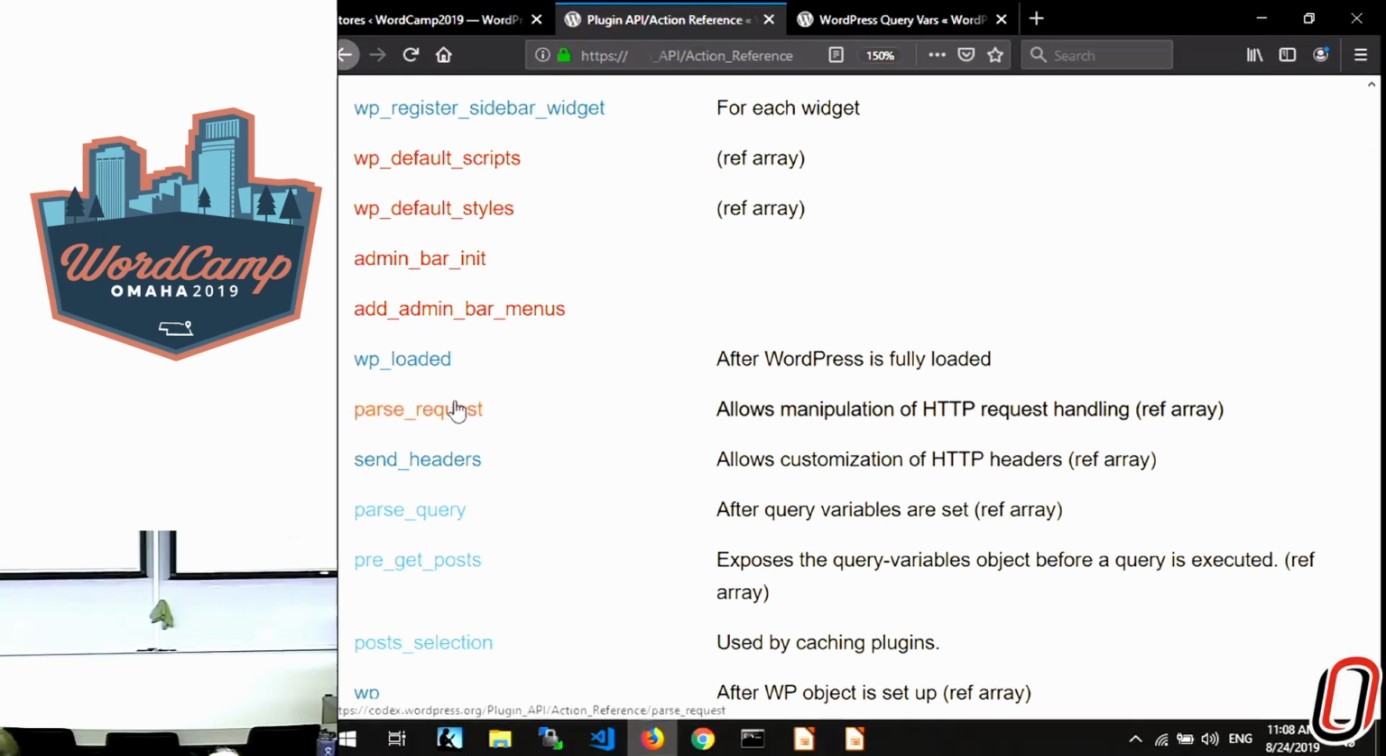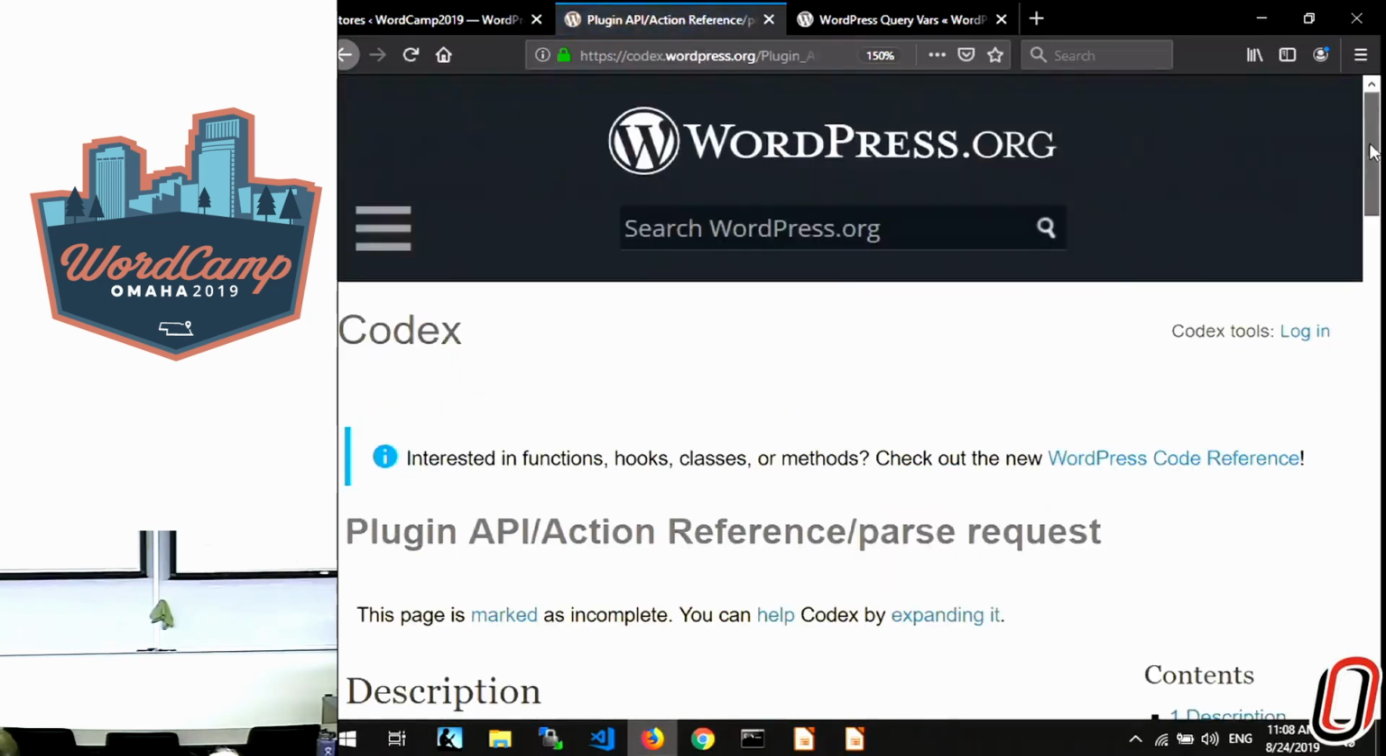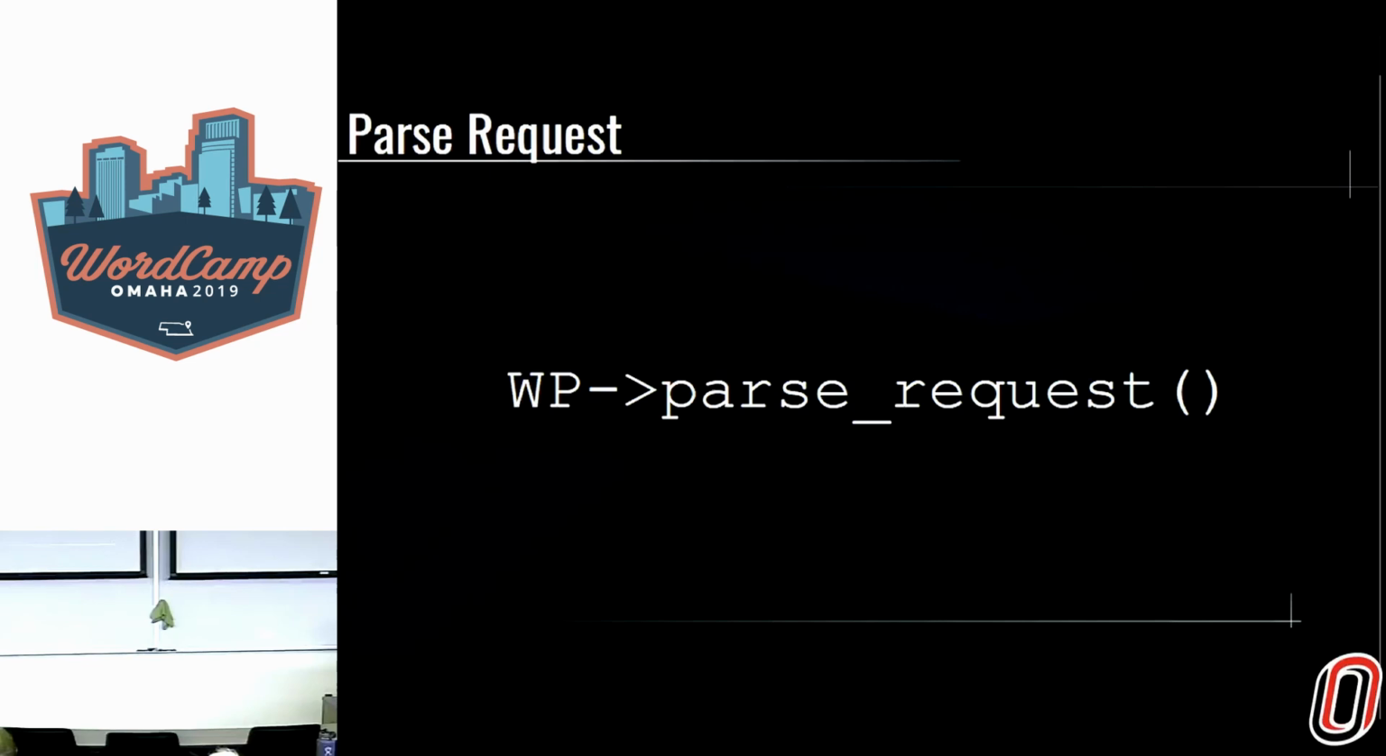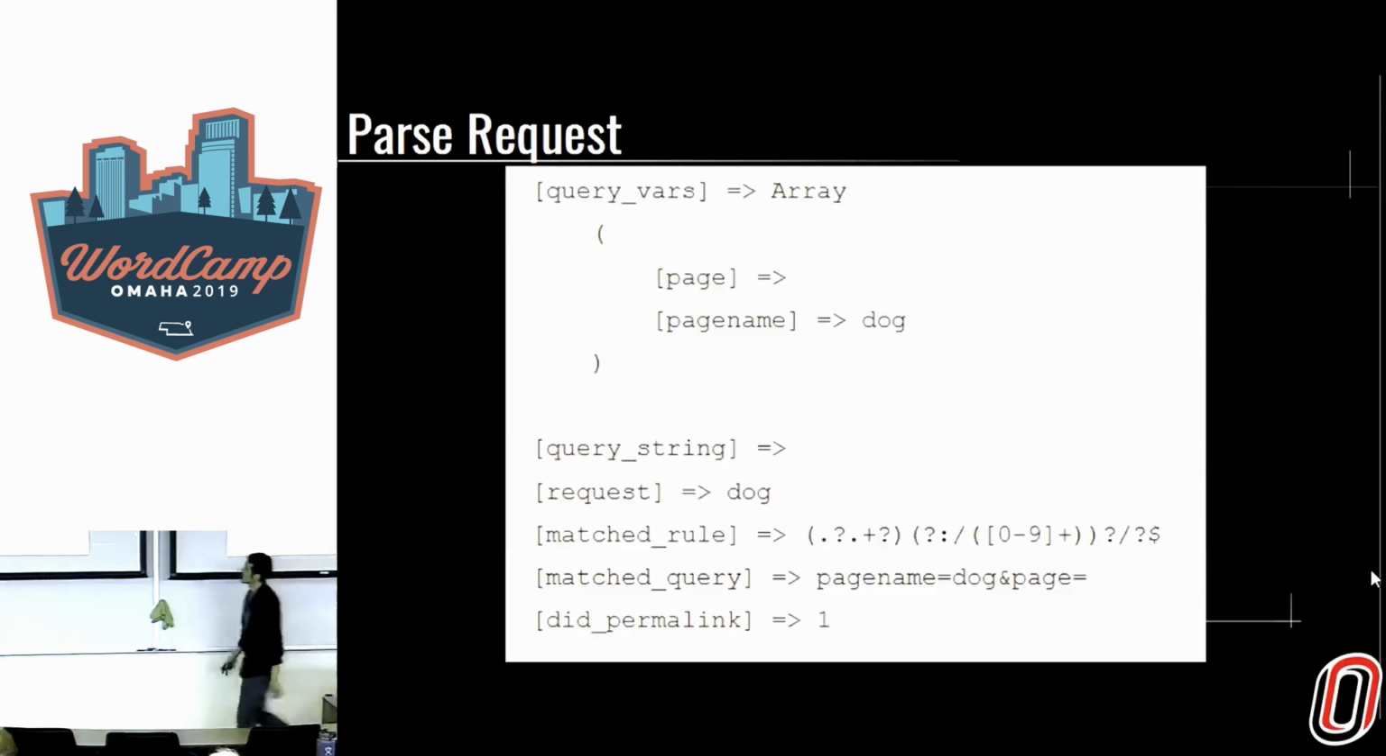So let's click on it. And when we click on this, we can see that this action is executed at the end of WordPress's built-in request parsing method in the main WP class. So if we were to hook into this, we can see how WordPress is actually parsing that request. And I have an example right here. This is what it looks like.